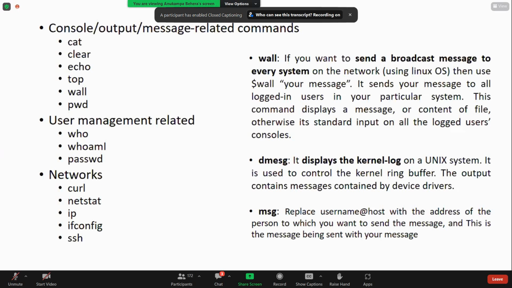In messaging, there are a few commands I would like to draw your attention to. Suppose somebody asks which command you are going to give to send a broadcast message to all the users of the system. Suppose there are 200 users in our system. Currently, as many have logged in, I want to call them for a meeting. So what will I do? I'll write a wall message. Wall followed by the message. Maybe I'll write, please come to the CEO's chamber, please come to the director's chamber.